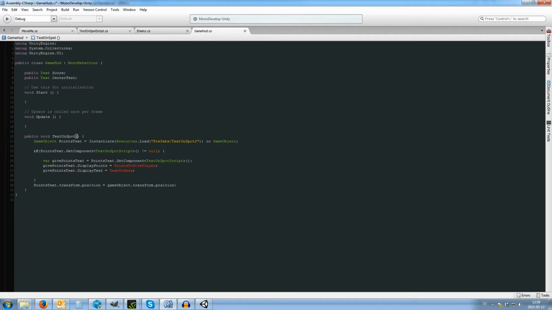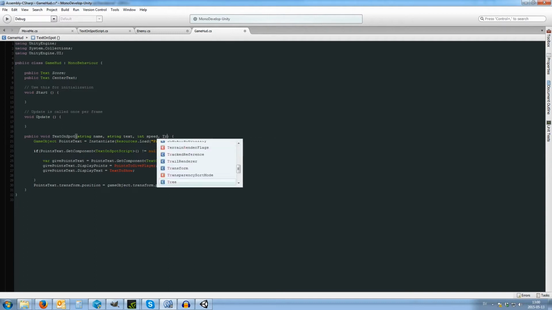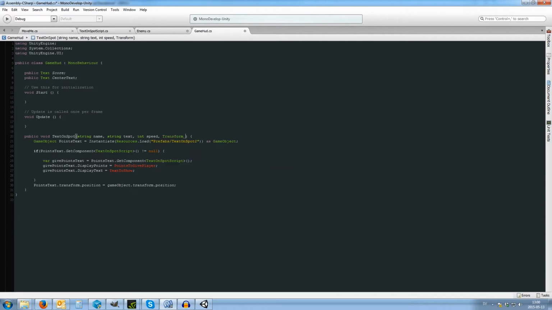I want this to take, first of all, a string called name. And what else do we need? We need a string, this text. And what else? We need an int that is speed. I believe that, yeah, we need an int called speed. And also a transform called, let's call it OBE. So those four will be needed to call this function.